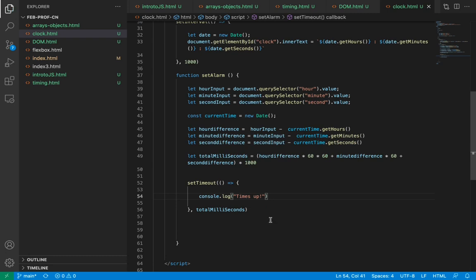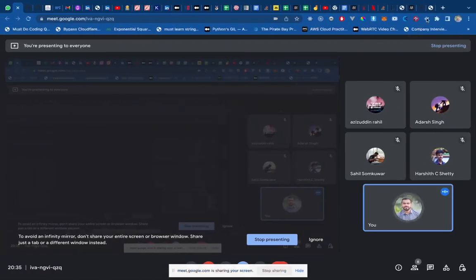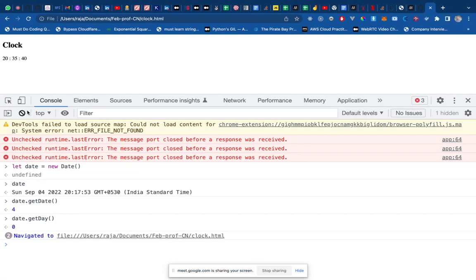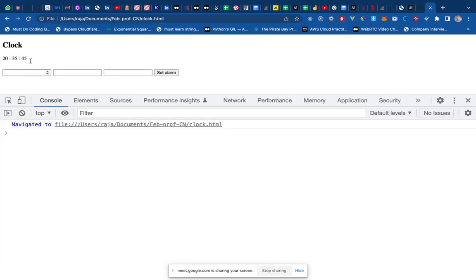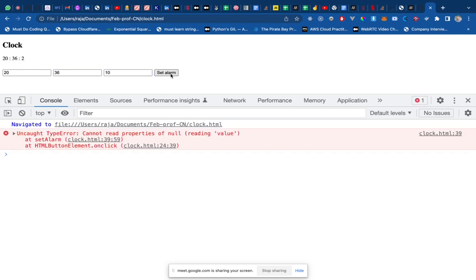All right, guys, so let's test this out. But before testing, let me put some console. Anyways, let's test it out. So I hope it will run. Okay, the clock is still running. Now here it comes. What is the current time? So 20, 35, and 50, right? So let's say 20, 36, and 10. Okay, so let's see.